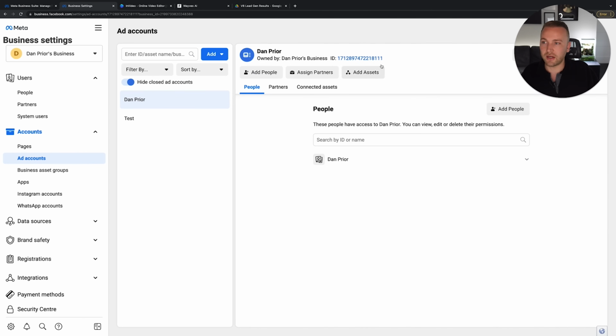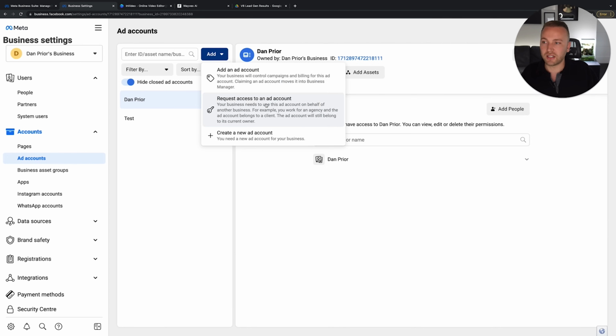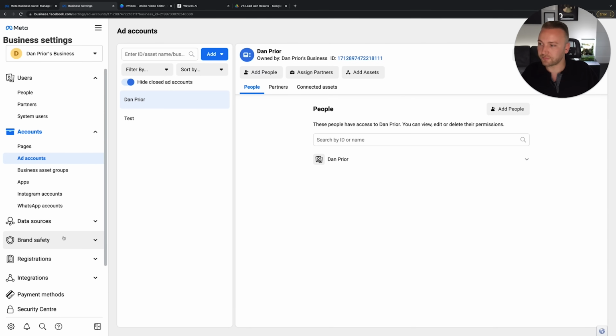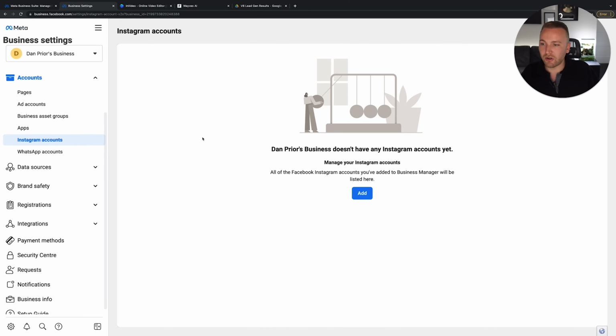So if you go on an actual ad account, we've got this ad account ID. They're going to send you that ad account ID. You're going to paste it into here, hit confirm, and then you can gain access to their existing ad account. Cool. Instagram account, pretty self-explanatory. You can add any client accounts on there if you want to run ads on Instagram as well.